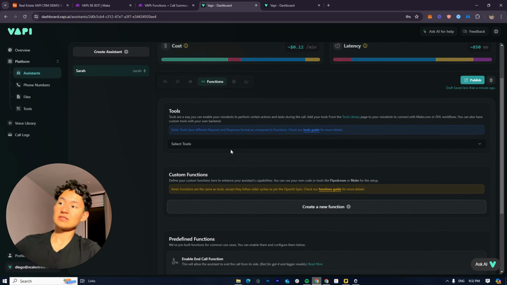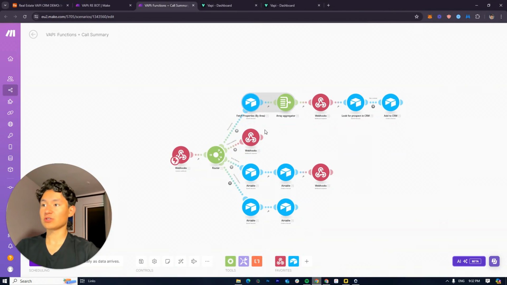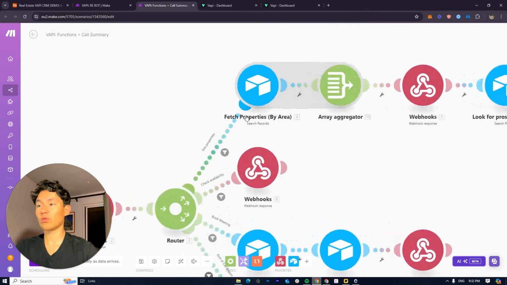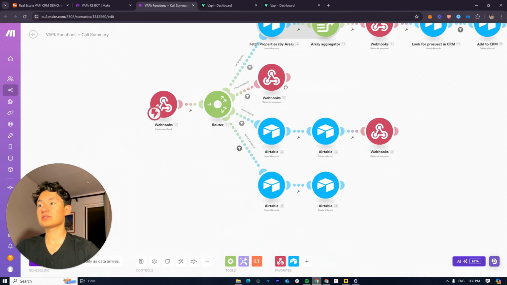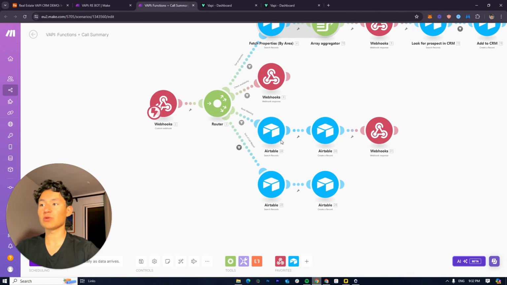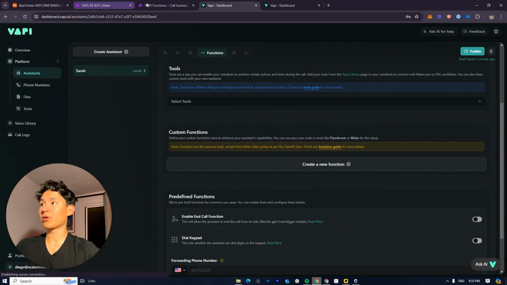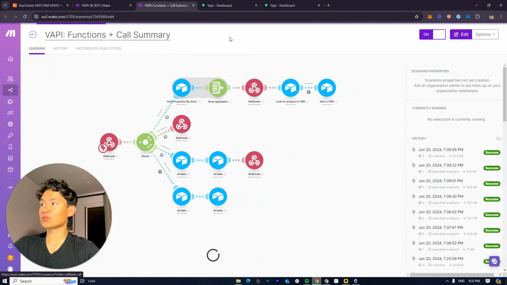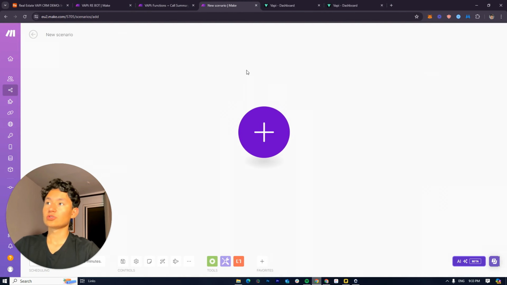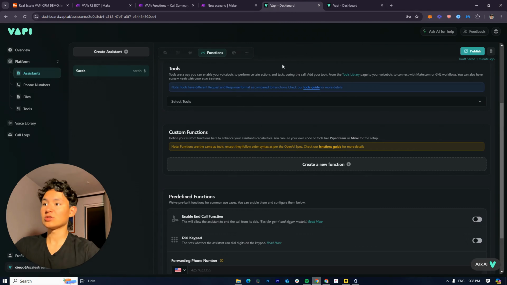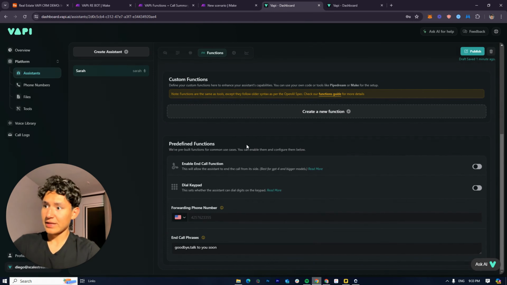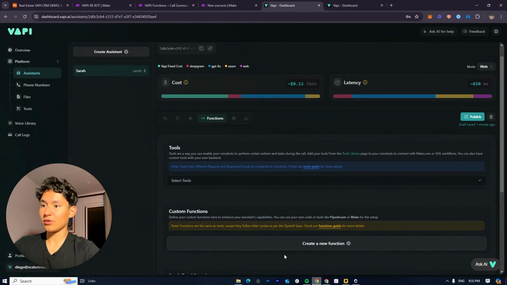Now for the functions, this is going to be a really key part. We want each of these to be a different function, right? We want to add the function to see the properties, to check the availability, and to book the meeting. We need to create functions, and then create a webhook endpoint, which is going to be our make.com webhook endpoint. I'm going to create a new scenario so that you can build this with me. As you can see, I've just created a new scenario, and we're going to go back here to functions and create a new function.